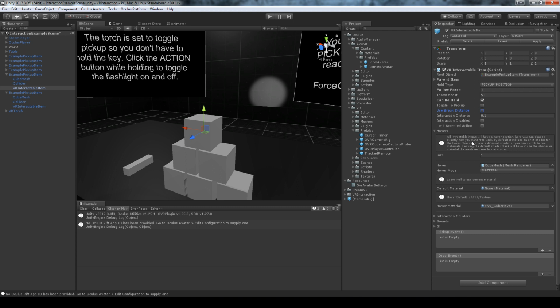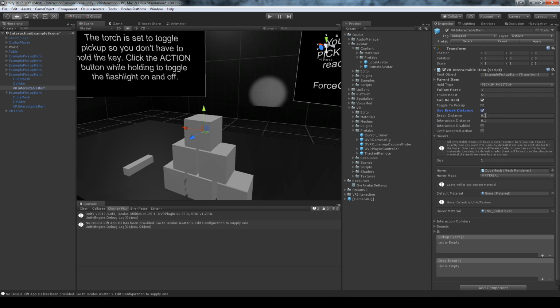Break distance. Now, if the follow force is set to 1, break distance probably isn't going to do anything. But if follow force is set to a smaller number, or the can be held is false, then you might want to add break distance, and this will be the distance at which it will just immediately drop the object. So if you set the follow force to be a bit smaller, and you added a break distance, then if you moved your hand really quickly, you might actually drop the item. And likewise, if the can be held is false, then just moving the hand away from the button will be enough to have it dropped.